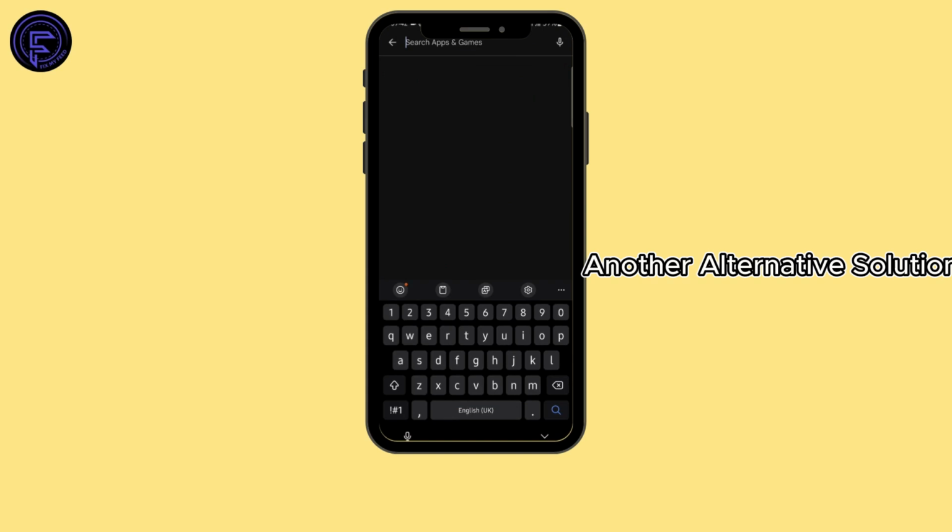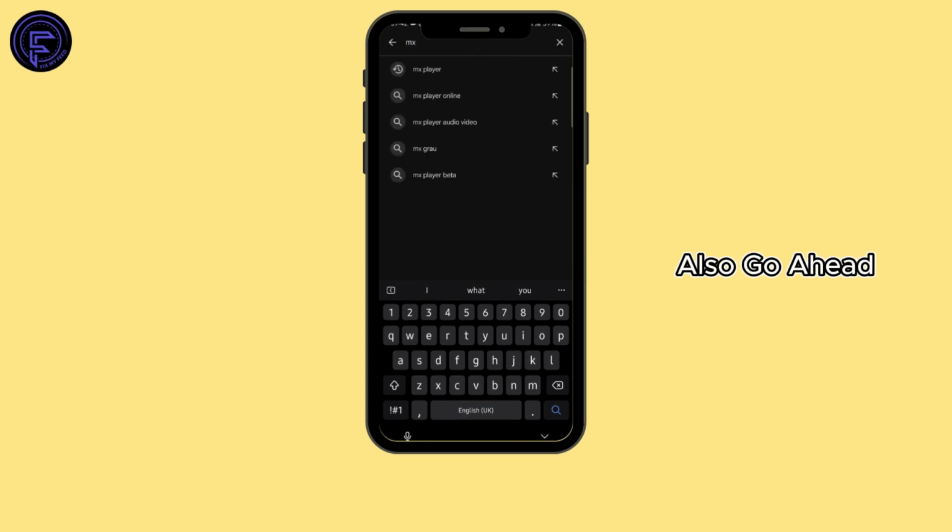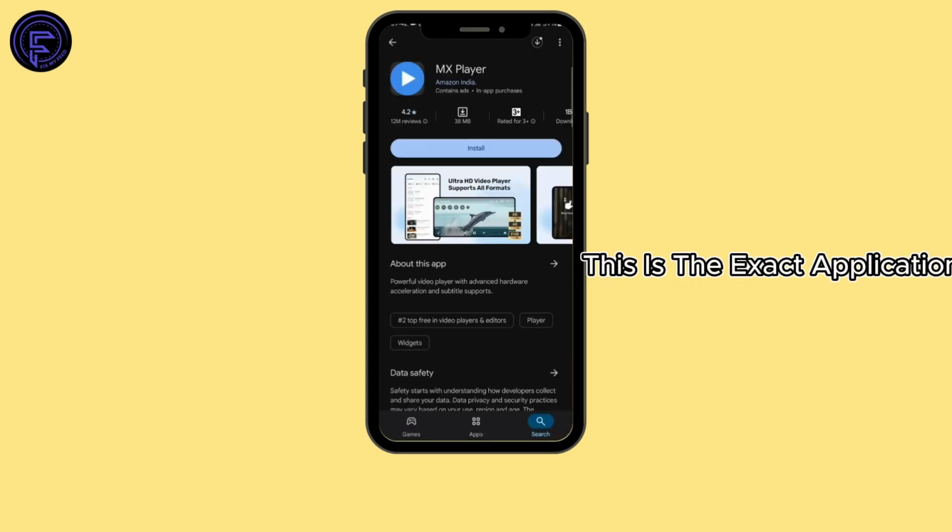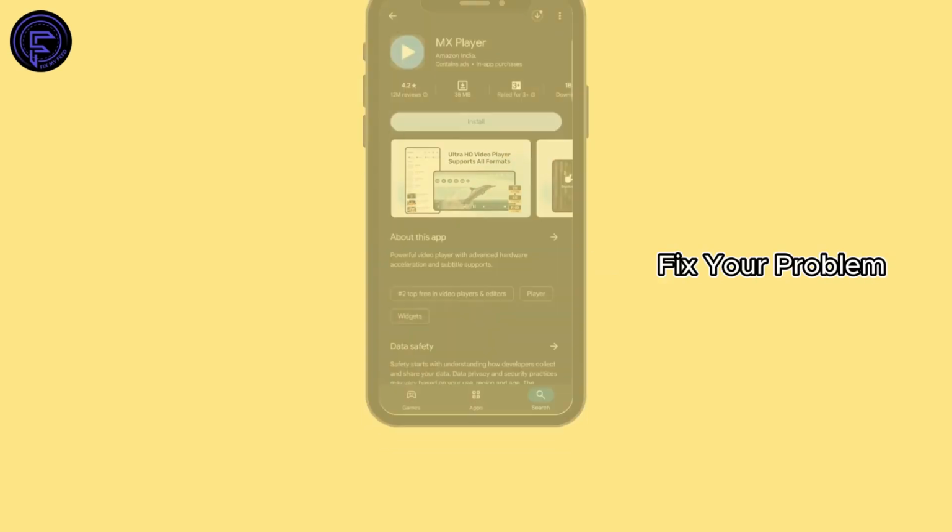Another alternative solution is MX Player. So you may also go ahead and type in MX Player. This is the exact application that you should download, and simply use this if your video files are not supported from your normal Android phone. Just like so guys, these two alternatives will fix your problem.